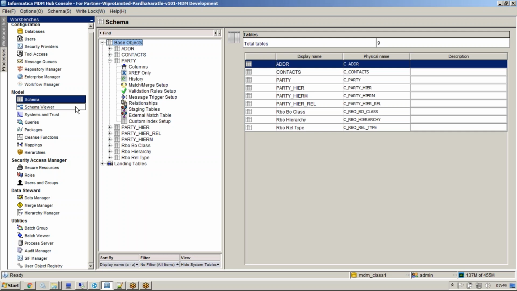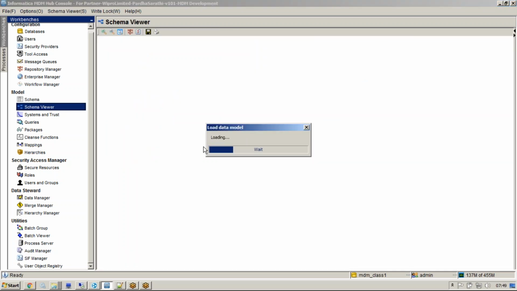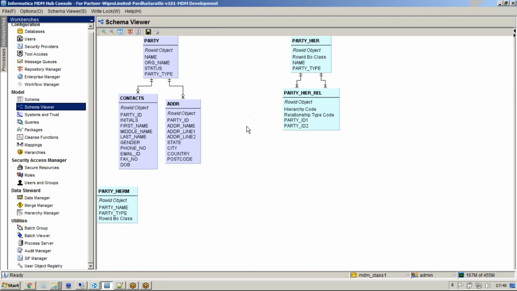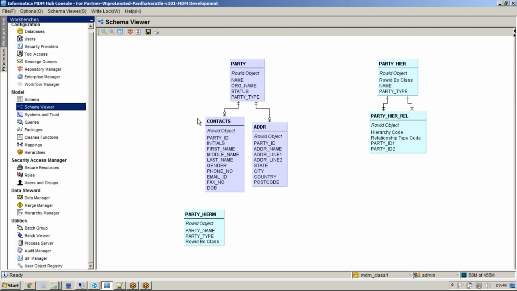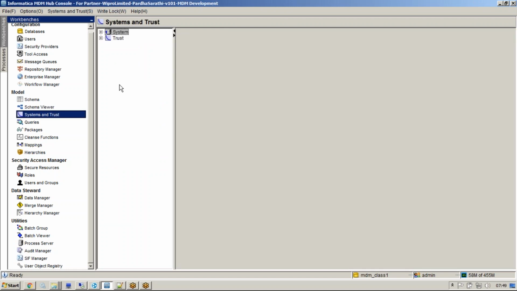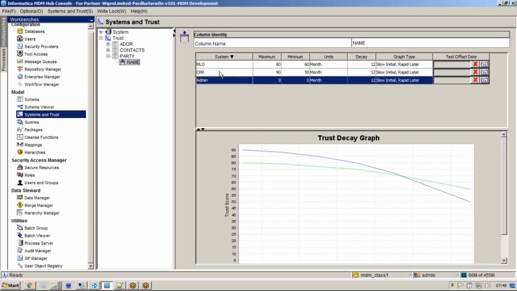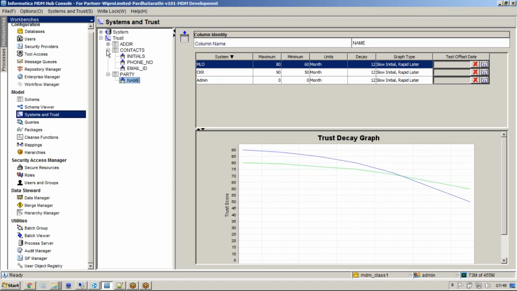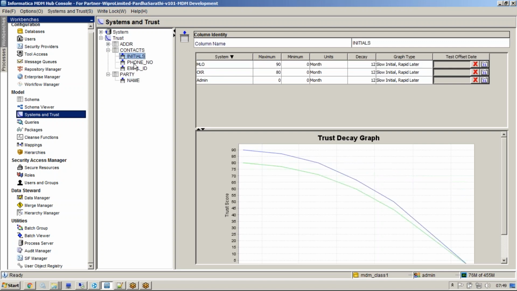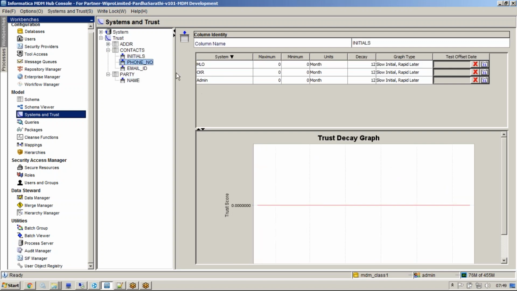The schema viewer is just a read-only thing which just shows you how the schema looks like. Moreover, like a data model, it shows you. Okay, and then systems and trust, which shows you the trust configurations. So per base object and per column, what is the score and all that you have configured. On this column, what is the score? This column, what is the trust? Okay, that's what you can see.